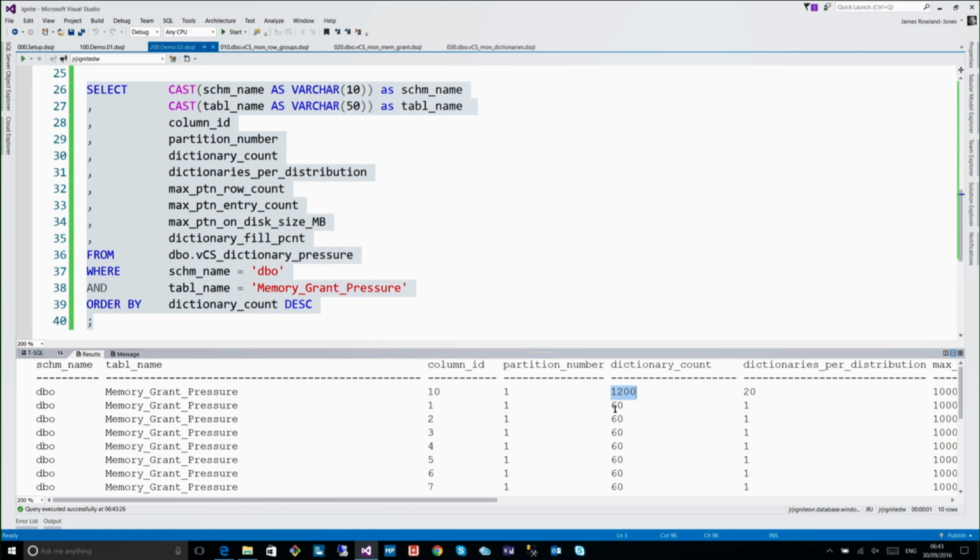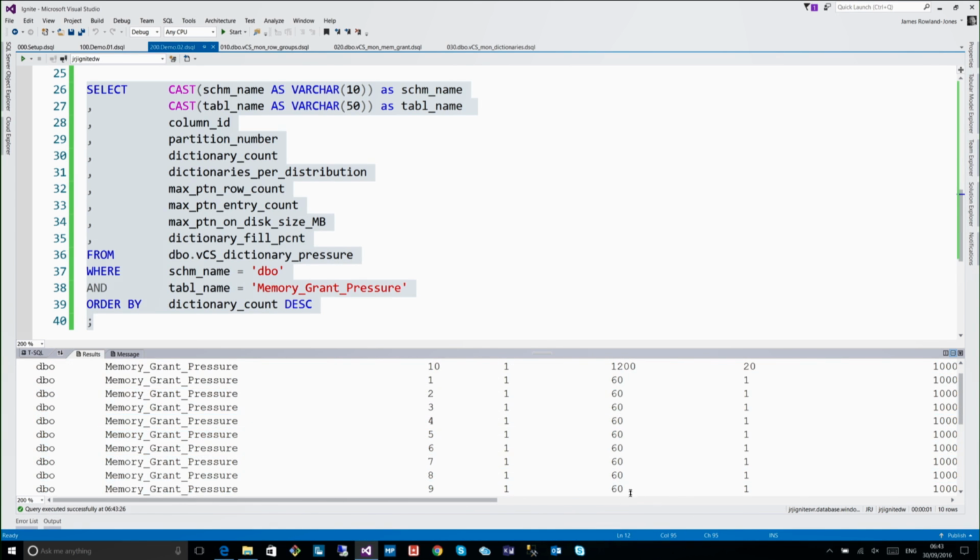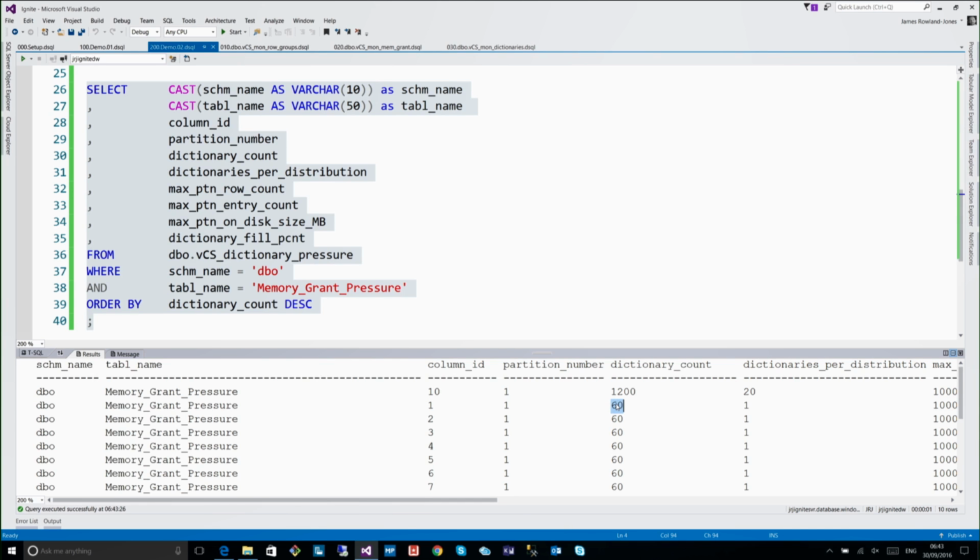So you can see all of the other columns in the database, right? I got 60 dictionaries because I have 60 distributions. So that's what I would expect. And I've divided that by the number of distributions, so I can see that I have 1. But you can see this one guy here, the number 10, the 10th column, which is our wide column with unique values. Okay, I've got 1,200 dictionaries. So I know I have, from this data, a trimming happening from dictionary counts.